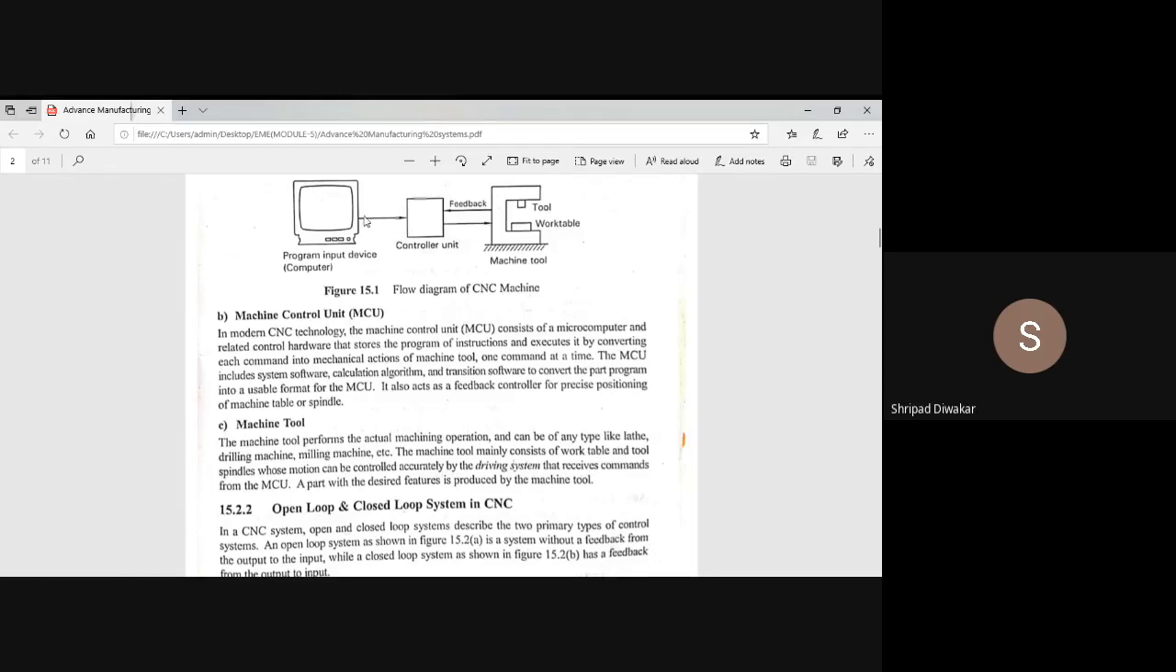The first one is the program input device, meaning we store the set of instructions or programs in the program input device through various software. The second one is the controller unit. The main function of the controller unit is to receive the signals or commands from the program input device, and then execute those commands by converting each command into mechanical action of the machine tool, and send those signals to the machine tool for the actual machining operation of the given workpiece.